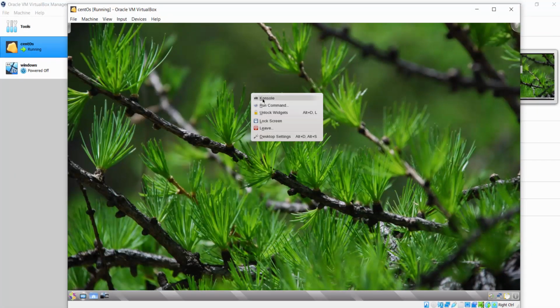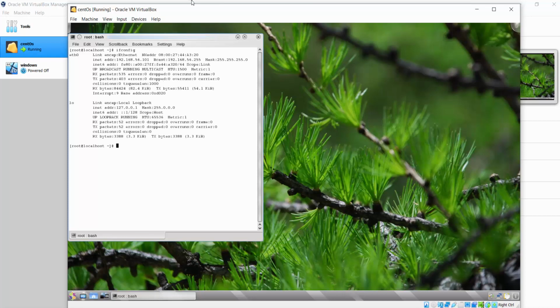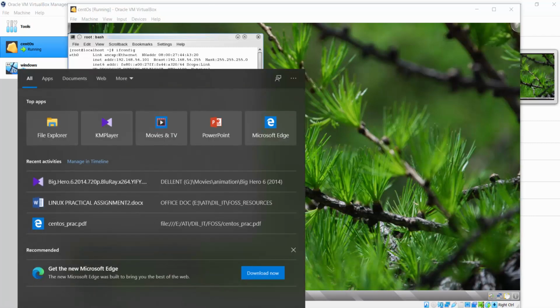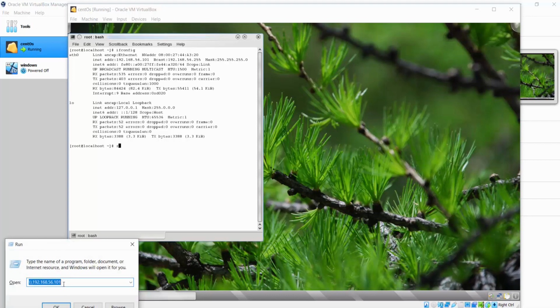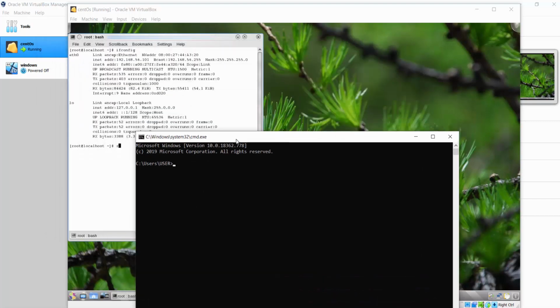Now I'm going to check the IP addresses of the Linux machine and the Windows machine. I use ifconfig to see the IP address of the Linux machine, and I use cmd on the Windows machine to type ipconfig.